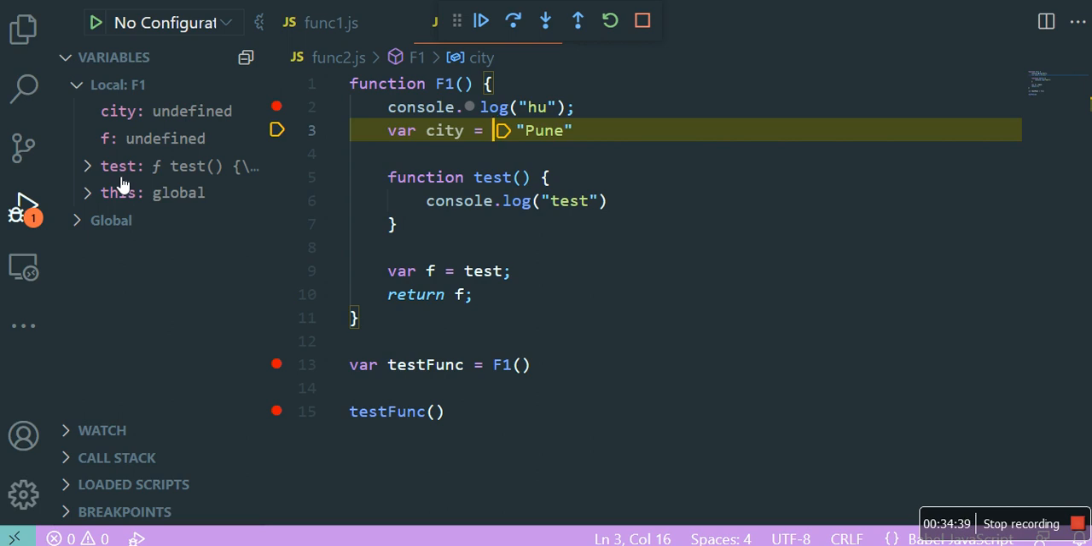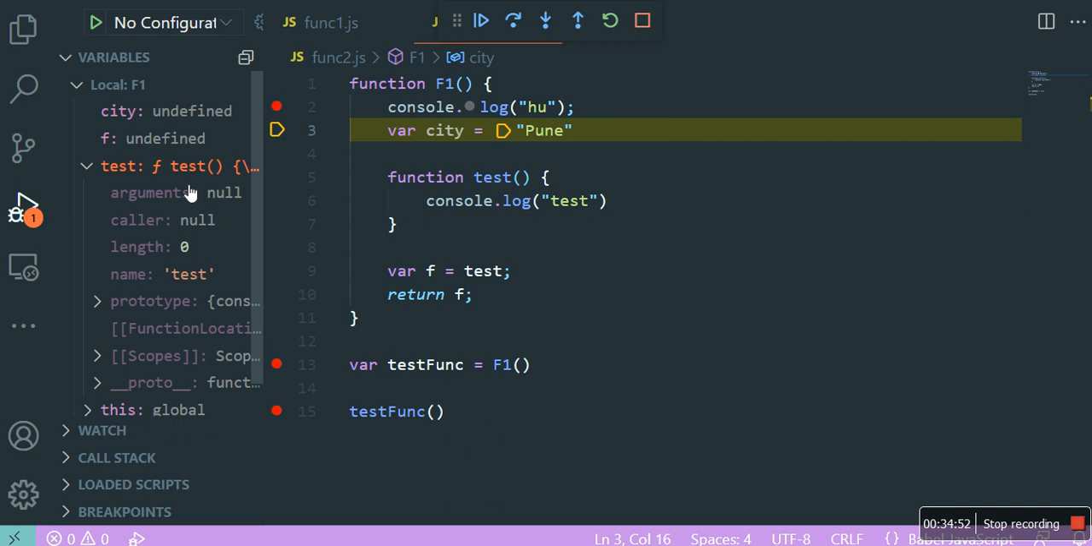Same concept as function hoisting. So test is a variable. What happens due to function hoisting? It will create a local variable test, and the value will be the function object. Correct, the same thing I explained in the previous assignment.